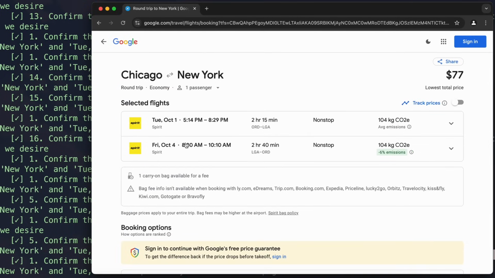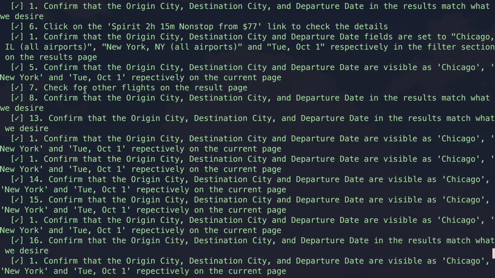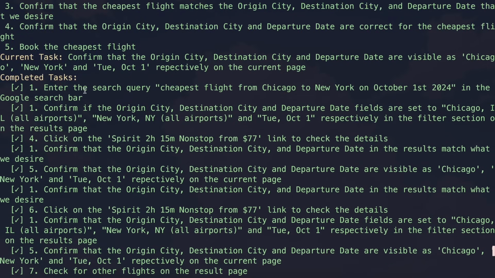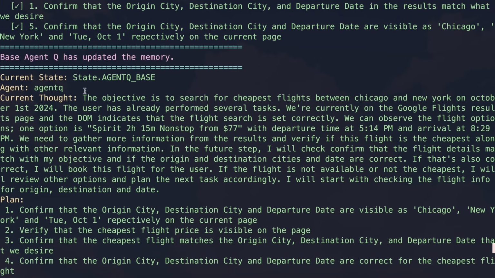You can see that it worked pretty well. It gave us the cheapest flights here, which is pretty good. So, this is really good. You can easily use it with almost all kinds of OpenAI compatible APIs, and it works really well.